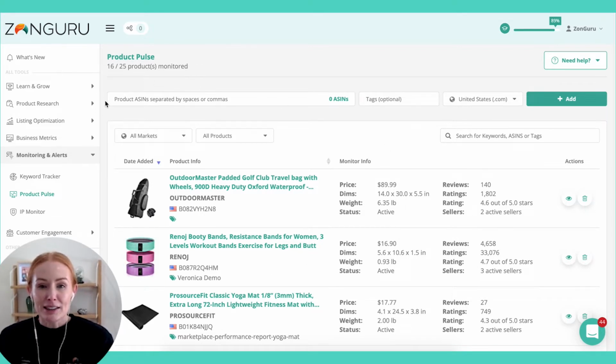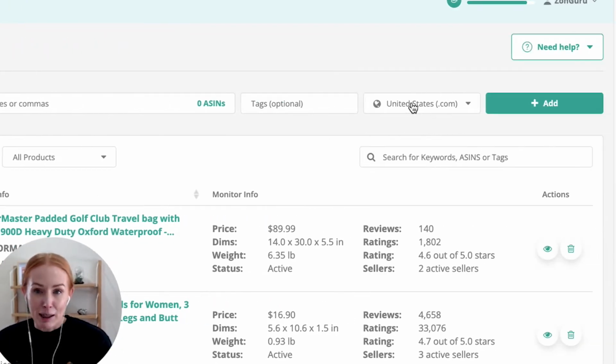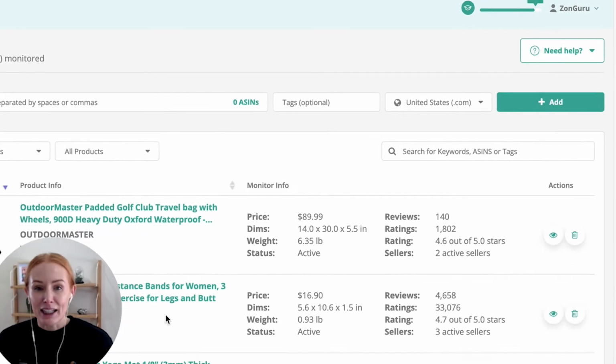To start a session, simply enter the product ASN at the top. You can set up multiple sessions at once. Just make sure those ASNs are separated either by a space or a comma, and make sure you select the right marketplace. Simply click add and the session will start.